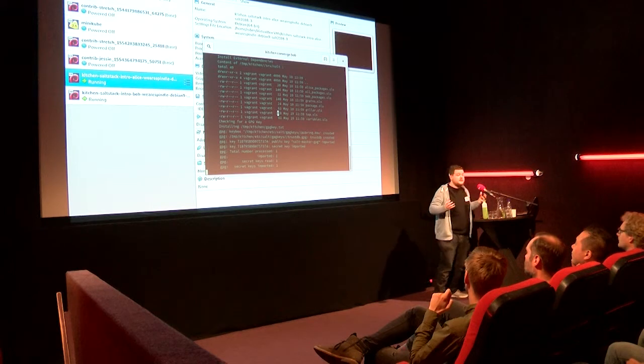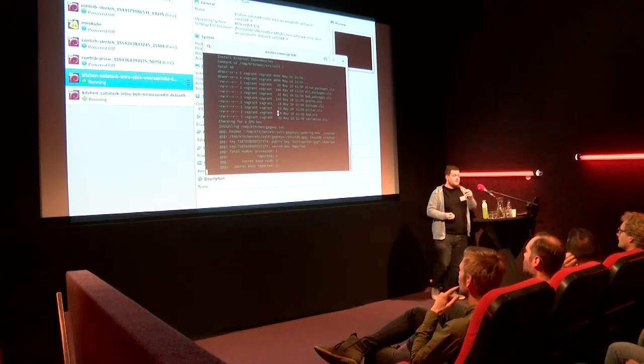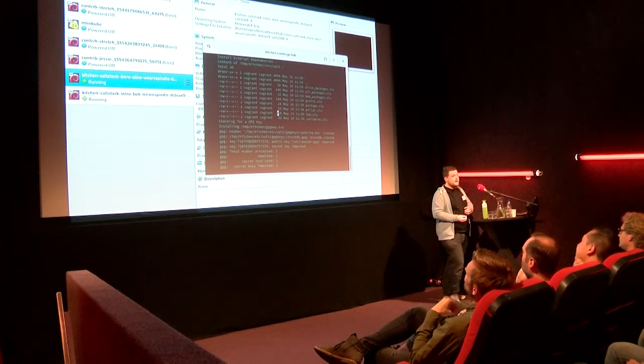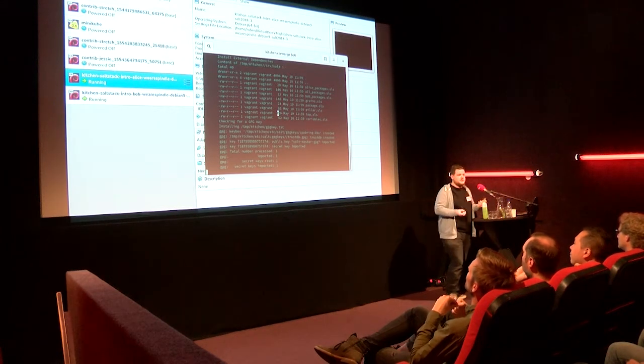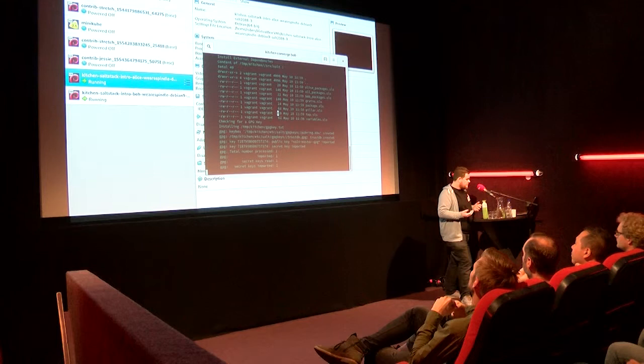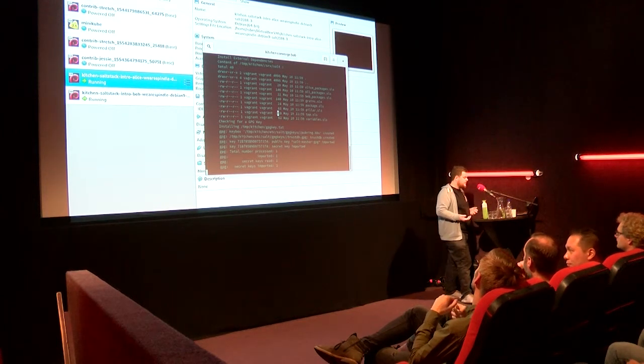But the idea is basically you can manually log in through an SSH session into these instances you've just created, and then start manually debugging it. So see, are the packages that I want installed there? Are the services running that I wanted there? And have that be available for yourself.